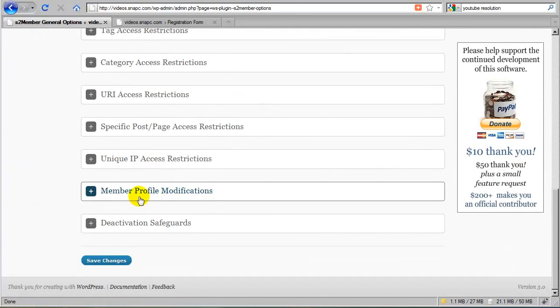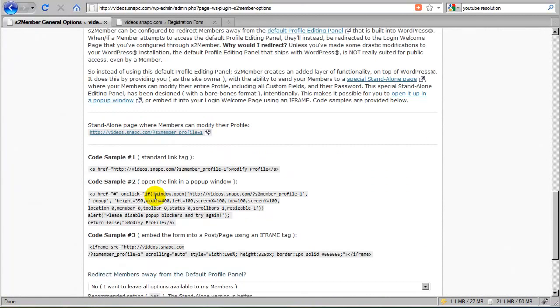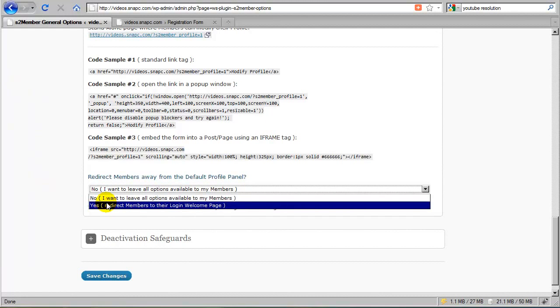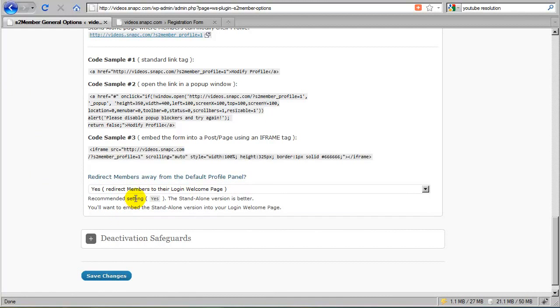If we go down here to member profile modifications where we left off, it says, no, I want to leave all options available to my members. So by default, s2Member will leave access to that page open. But if you set this to yes, which is what I recommend, then what s2Member does is it creates the impression that that particular default profile panel does not even exist, and instead it just redirects anyone who should try to access that page to the login welcome page. And I do recommend that.